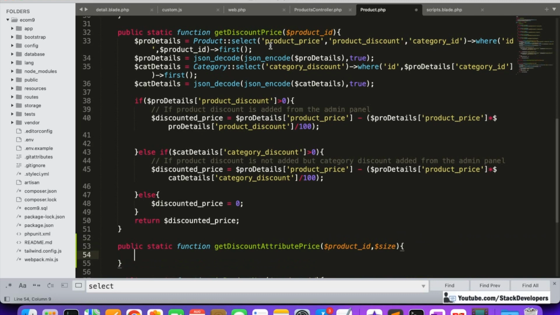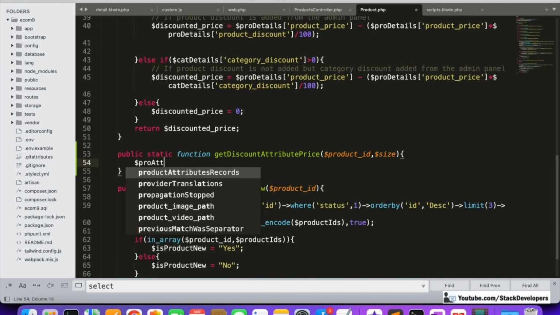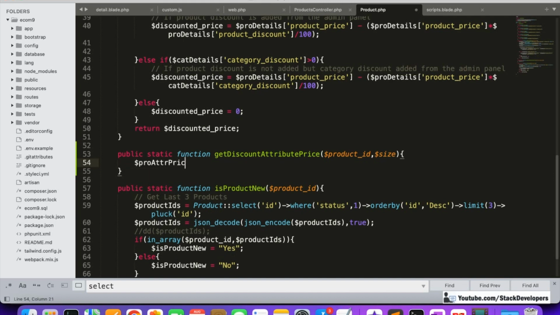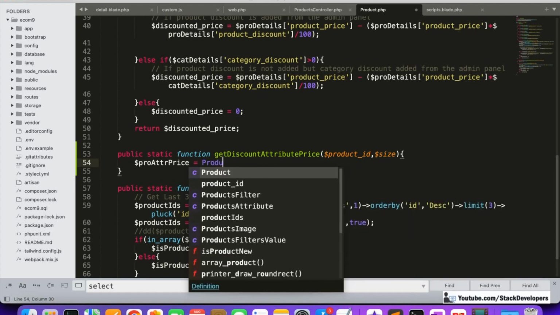Okay, so this one we are getting from the main product table, but now we are going to get from the attributes table as well. Okay, so here I'm going to mention $proAttributePrice. I'm going to mention shortcut like this one. Okay, so here go to get from the products attribute.